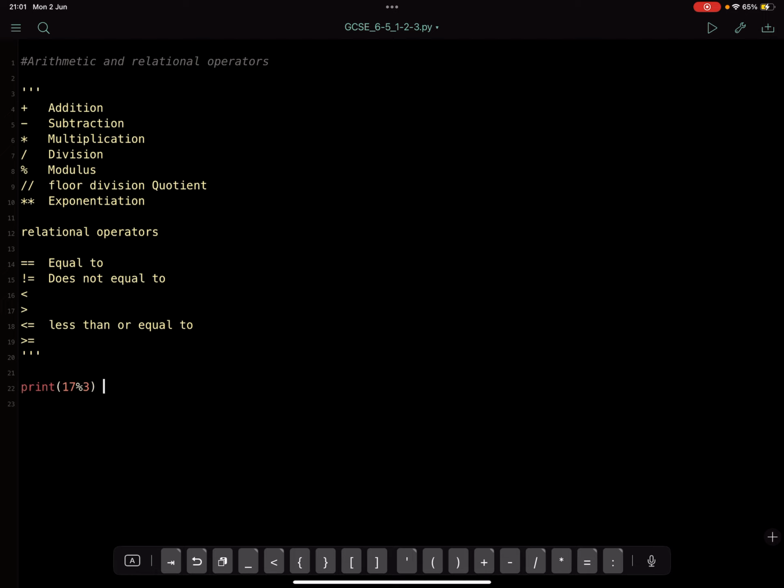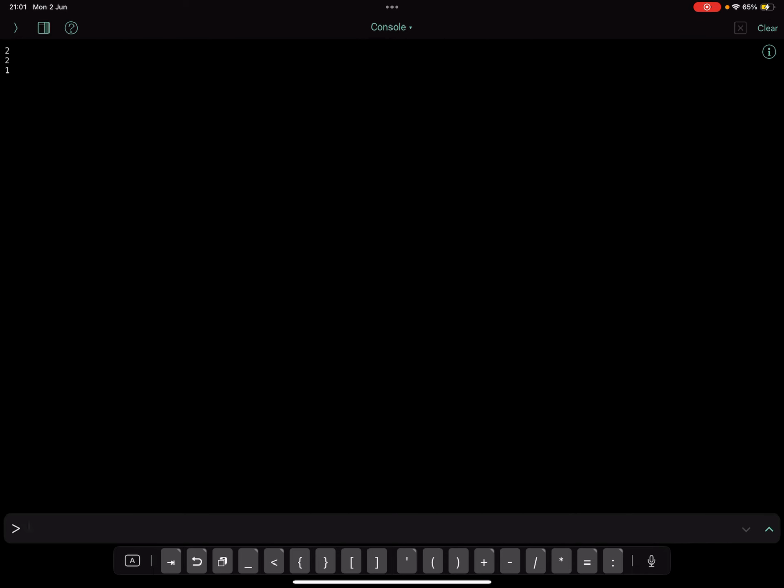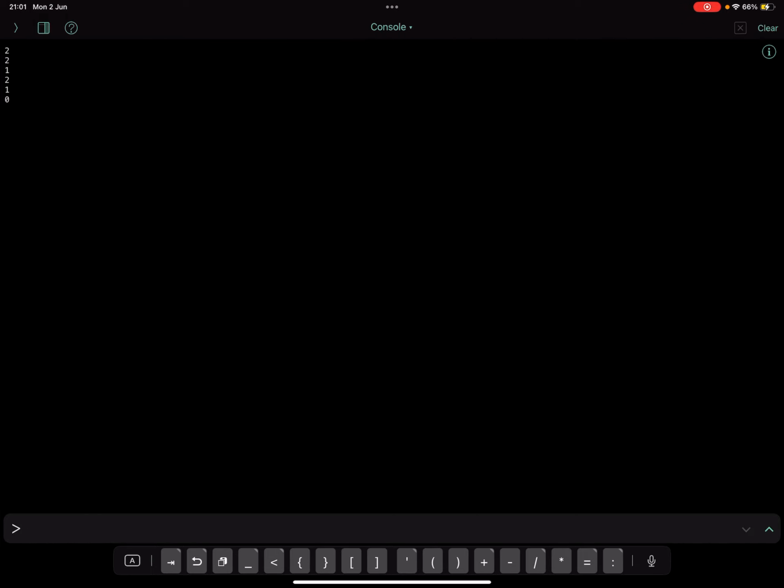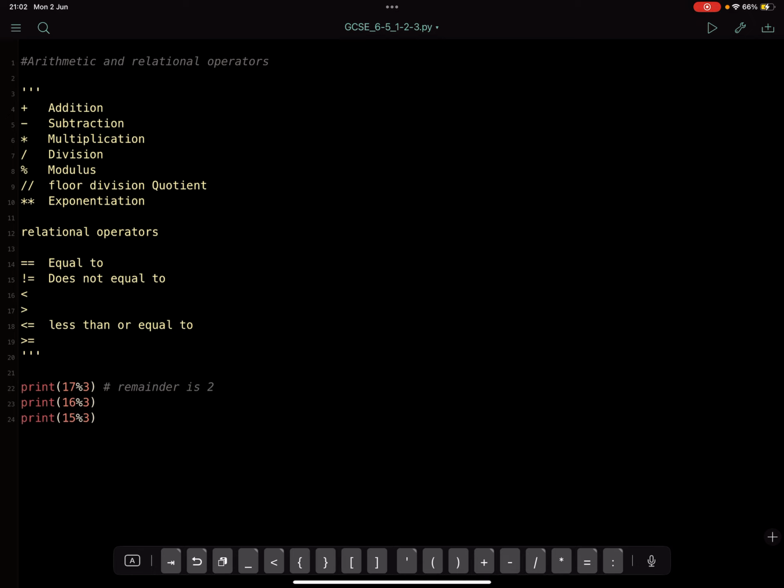So I'll put a little comment in here. Remainder is 2. Did I spell that right? I think you get the idea. And then if I put, for example, 16 modulo 3, I expect the remainder to be 1 now. There it is, 1. And finally, if I did 15 modulo 3, I would expect it to be 0, because there are no remainders for that division. 5 times 3 is 15. 15 divided by 3 has no remainders.